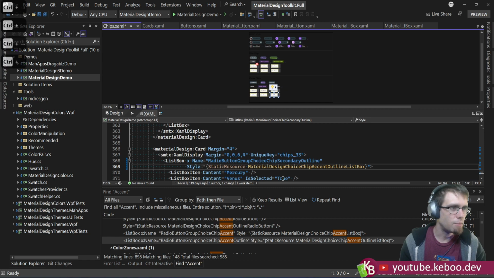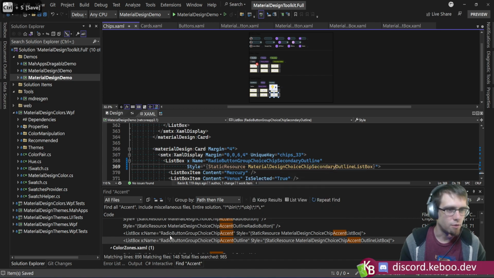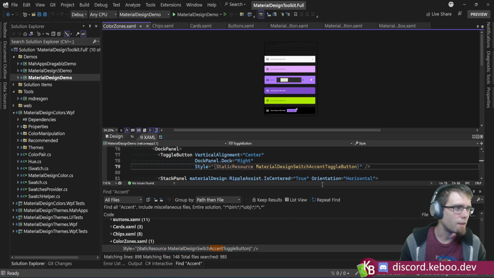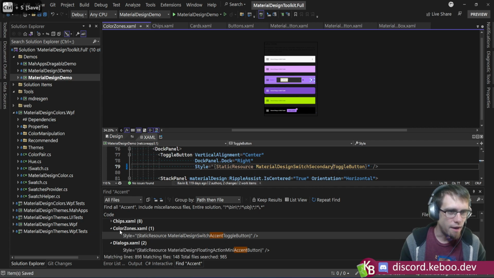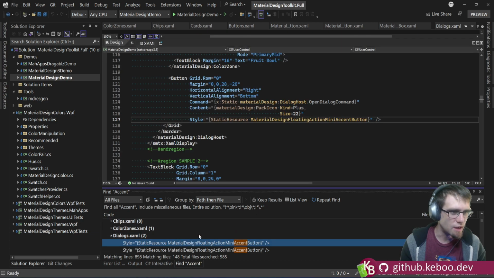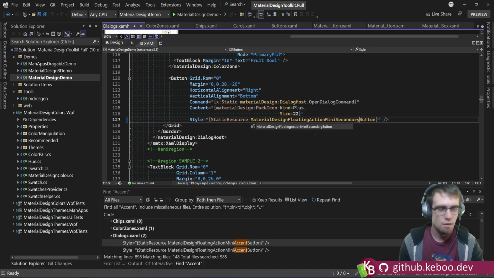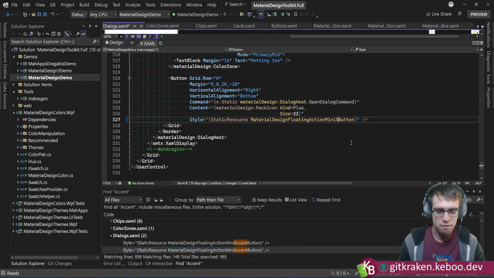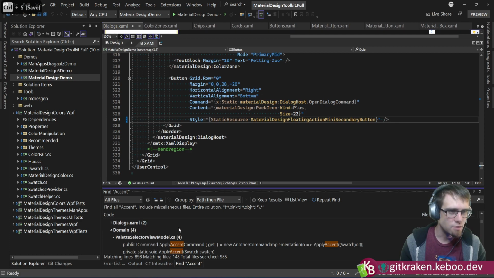I'm getting really good at typing the word secondary, which is good. Also, autocomplete helps. Okay, and we put in a lot of these things. But I also think that the name secondary, when the other one's primary, makes a lot of sense. There's the dialogs.